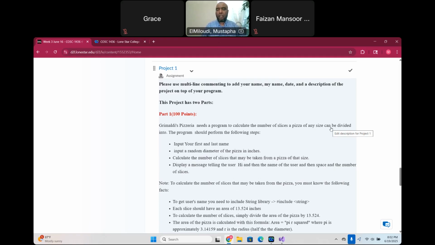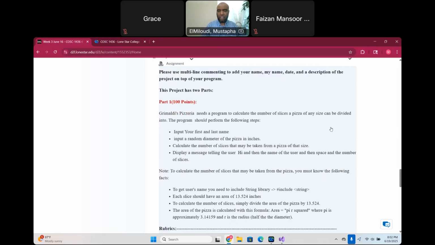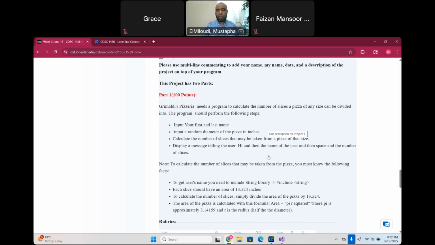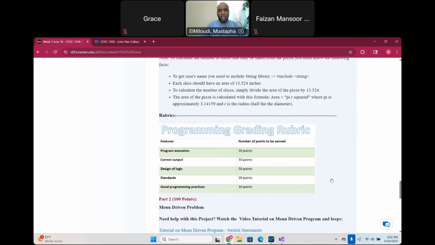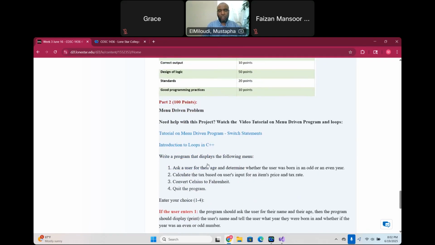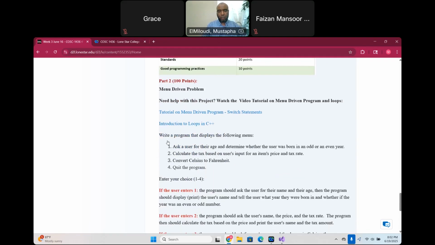Now you need to figure out how many slices. It is already explained. You get that area and you divide it by this number, 13.524. It will give you the number of slices. You can round it if you want. All right, and then the part 2, we talked about it. It's like a menu. You can use the switch statement. You can use the if-else statement, whatever works for you.